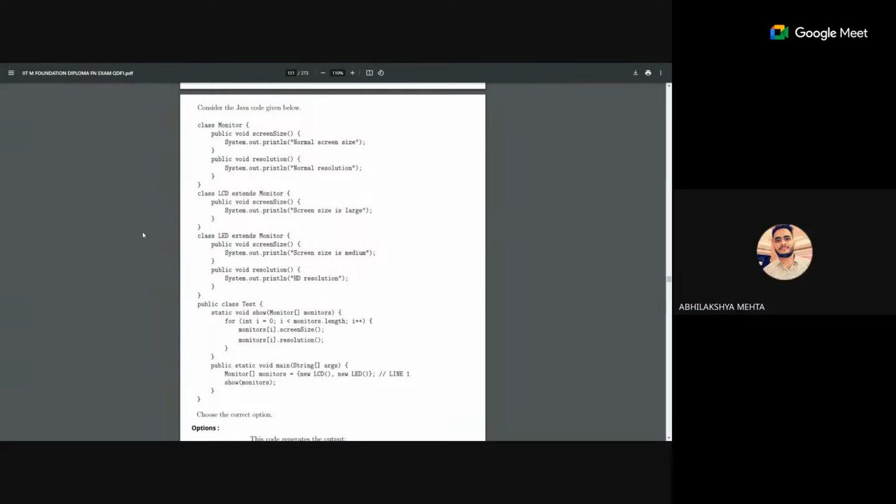If anyone is having a problem seeing the code, you can zoom on your side to watch a particular snippet. Screen size is large, then followed by normal resolution, then screen size is medium, followed by HD resolution. Maybe this is the answer.